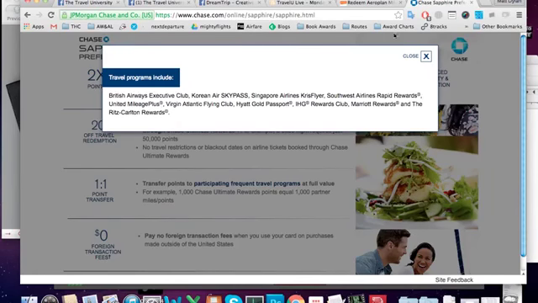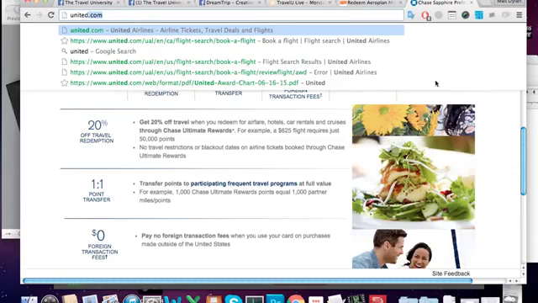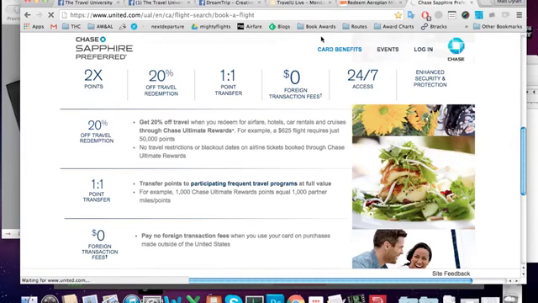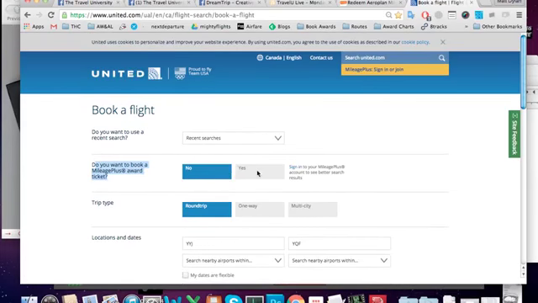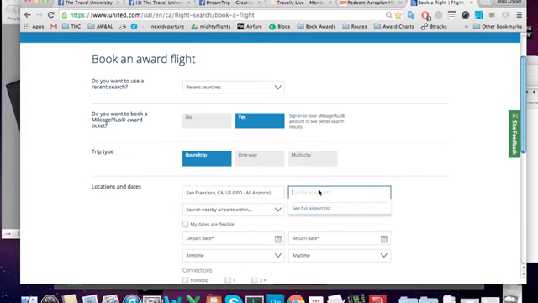So we're going to choose United, and what we're going to do is go to United's website, which I've got saved. We'll search for this exact trip, just one little piece at a time. Obviously it says, do you want to book an award ticket? You say yes. Round trip. We want to go from San Francisco to Vietnam. I think there's a bunch of different airports there that we can choose, and it's not going to show me.